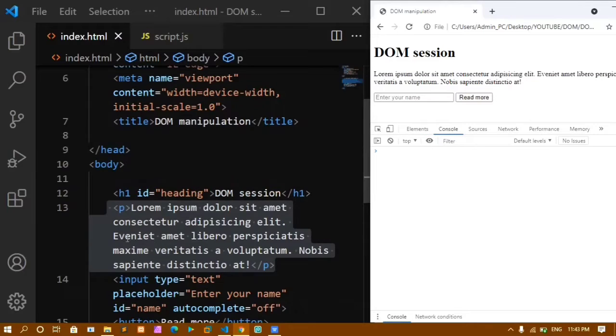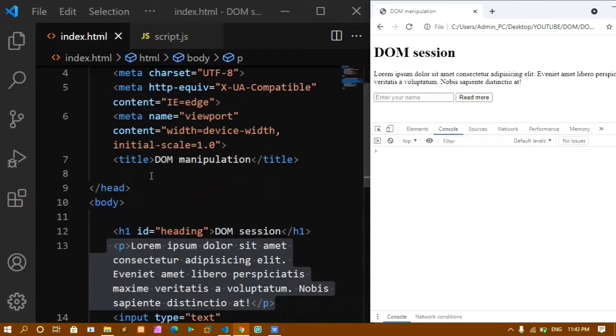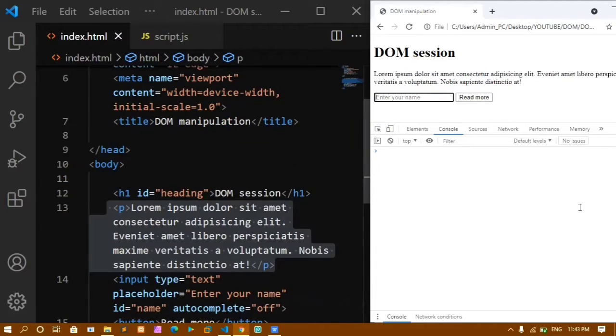If I come to console, and I told you using DOM we can add data, we can modify data. Now if I add apple here, I want it to be displayed somewhere else. I don't want it to display here. We can do a lot of stuff using the document object model.